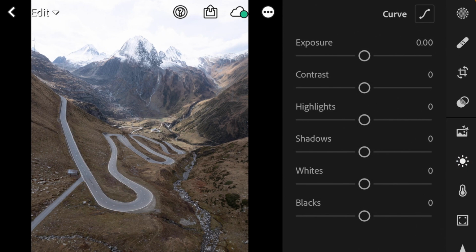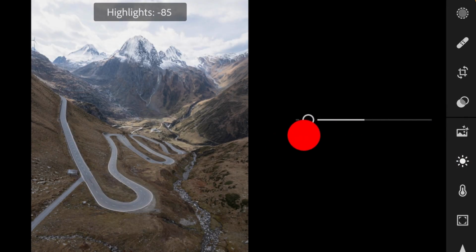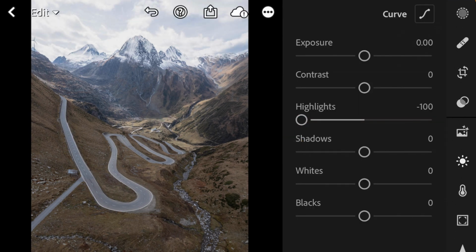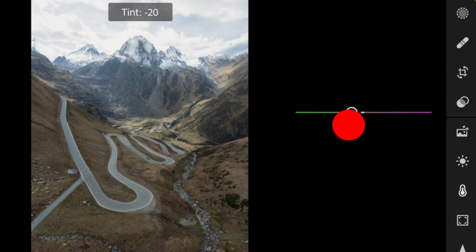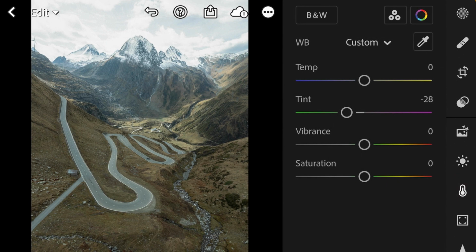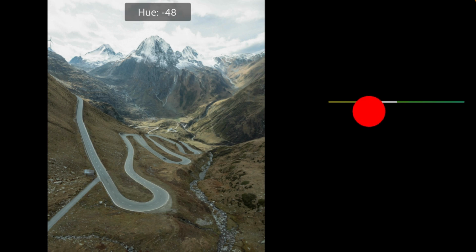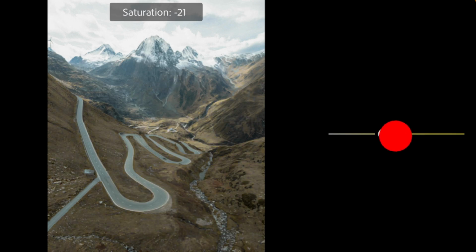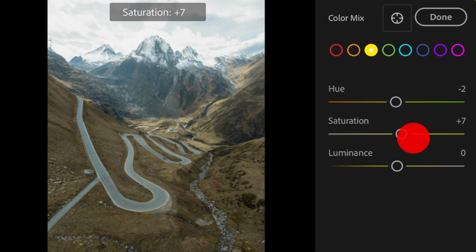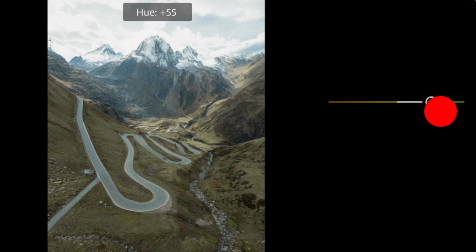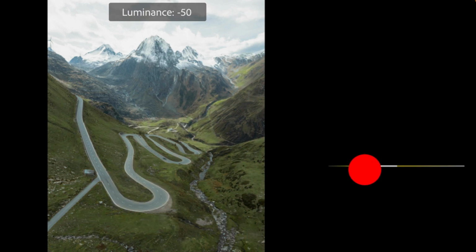First of all, I'm going to take down the highlights to reveal the details in the sky, and then add a little bit of tint to the image and go to the greens and move it towards, yeah, we have more yellows in these greens than greens itself. So instead of orange we're going to add more green, saturate it and take down the luminance a bit.